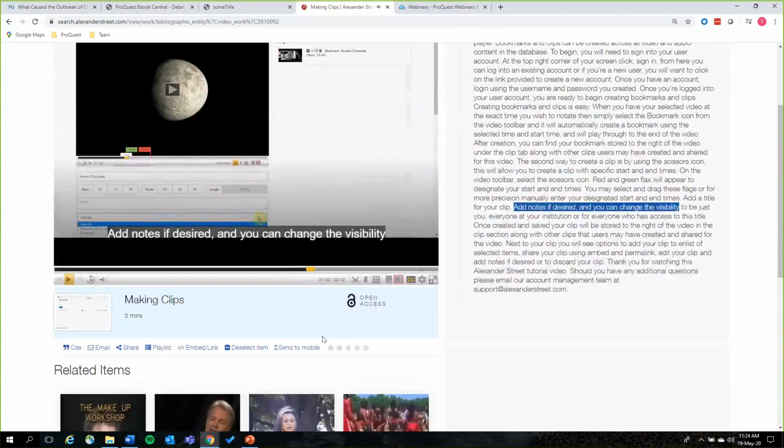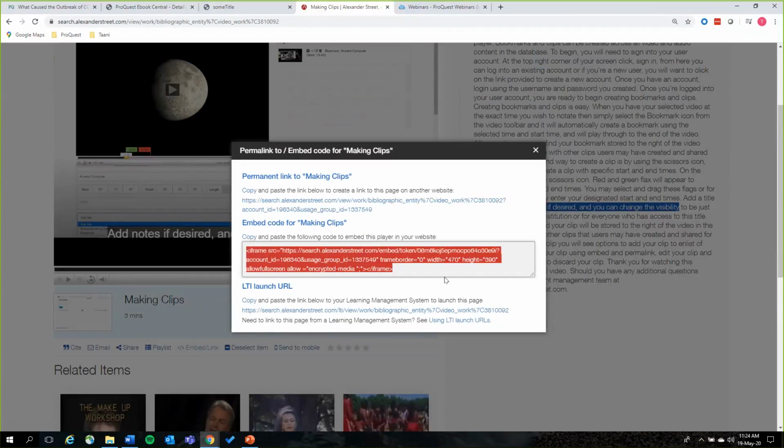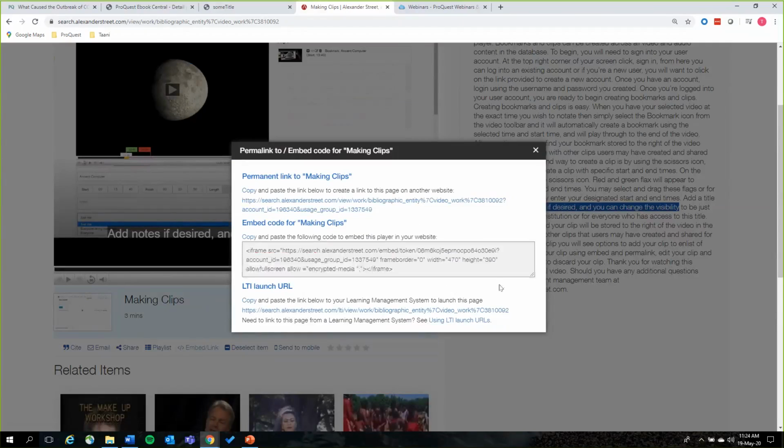If I wanted to get a link, just a link to the video, I've got this embedded link here. I can copy this link and send it to somebody or embed it. If I needed an HTML coding, if I'm creating a LibGuide, which I need a bit of coding for, we do have this embedded code here. And then we've got other ways to share.